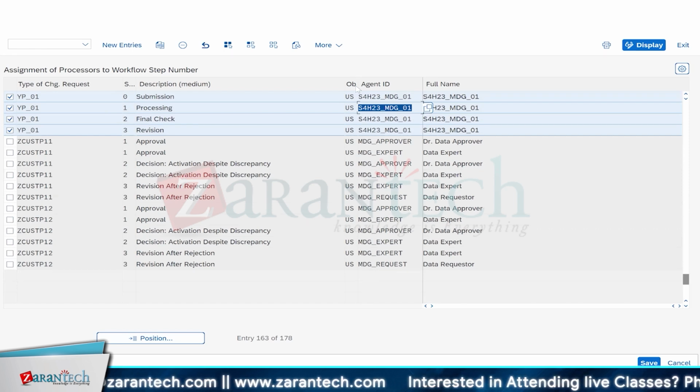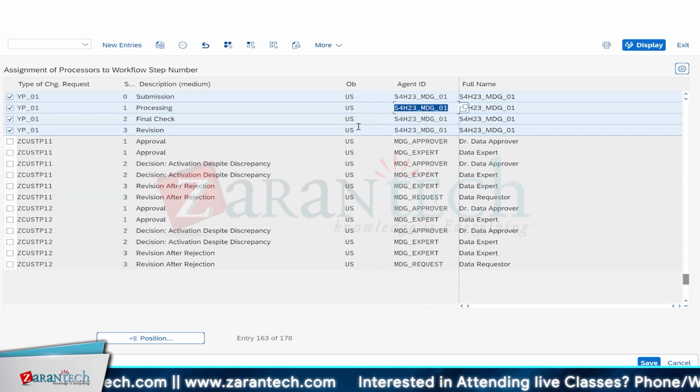There could not be multiple persons. That option is there, and I will explain that again. For now, we are just assigning. I'm just showing you how to assign agents to your work steps. How I can assign multiple users, how I can assign a role, all those things are there. We will discuss that later.